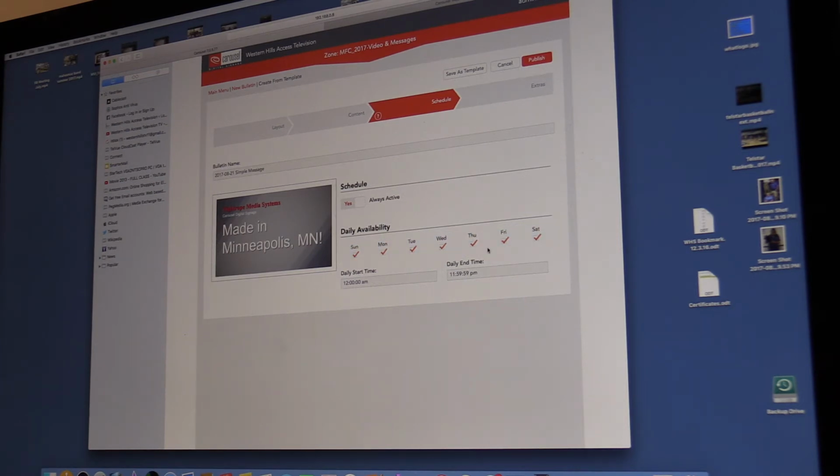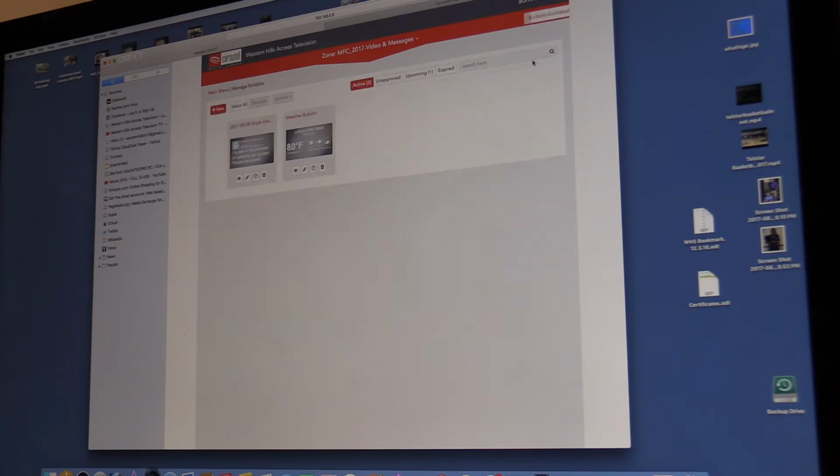So once we get our bulletin all set for schedule, we can go in and hit publish, and we'll process our bulletin here, and after a second, our bulletin will now be published and active, and it will appear right here in our rotation of bulletins for this zone. It's going to show us all our bulletins. It's going to end up as our very last bulletin. So any new bulletin you create is always going to be at the end of the list.